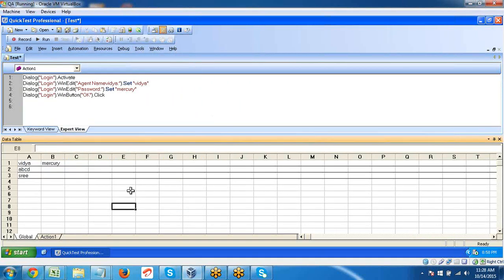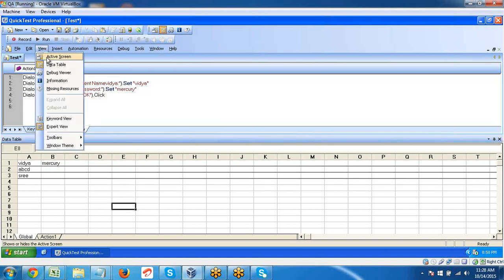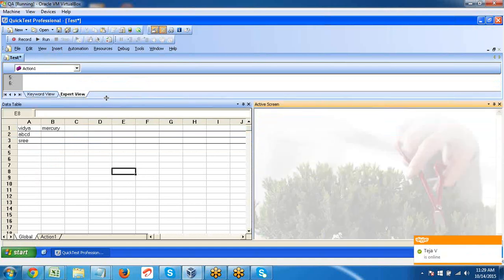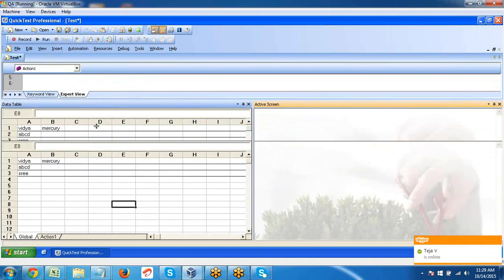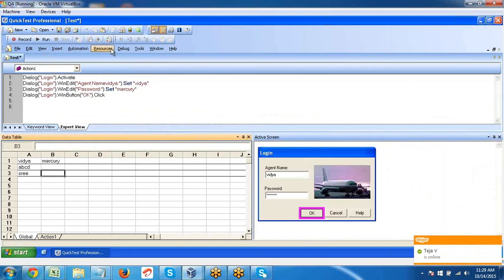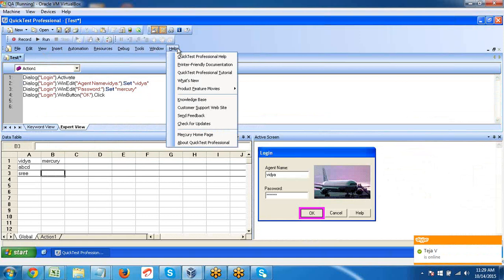So QTP is divided into 4 parts. One is the test pane. Second one is the active screen. Third one is the data table. Fourth one is the tool options. Okay, 4 parts. Remember these 4 points. Is it clear?